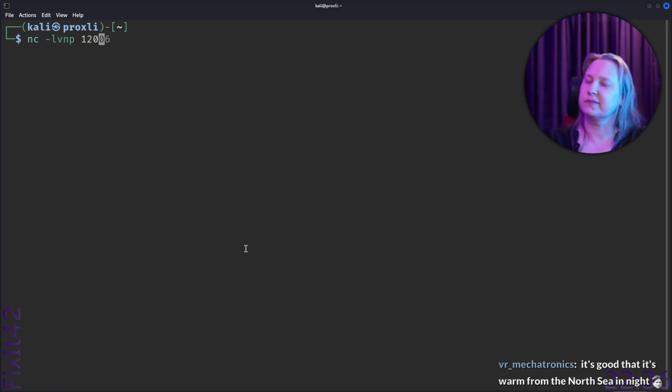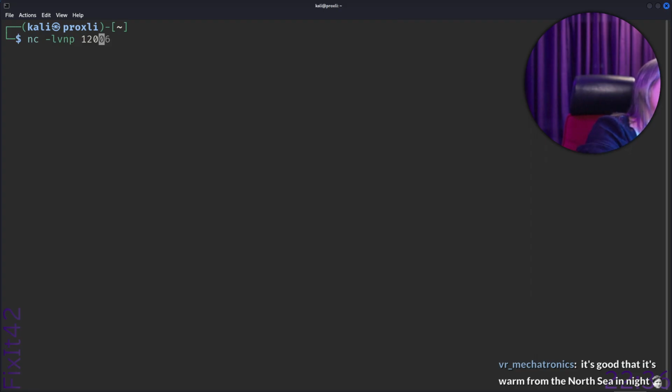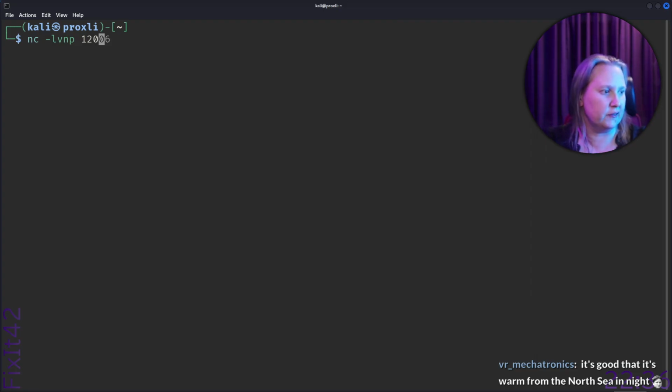It's good that it's warm from the North Sea tonight. Outside it's 6 degrees and inside it's 28.5, so it's a bit warm in here. I need to be able to sleep later.